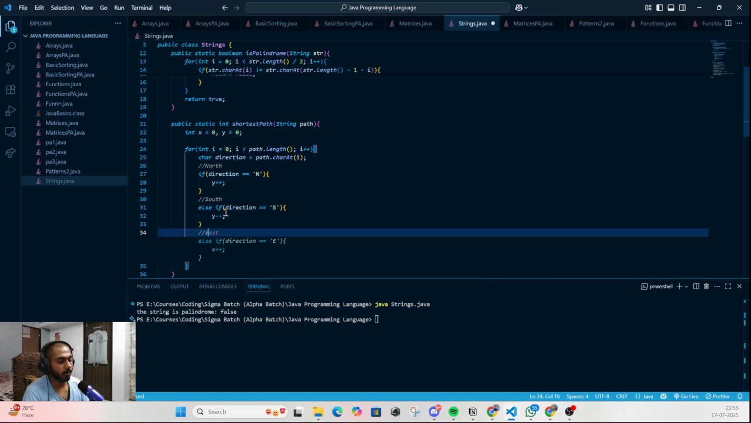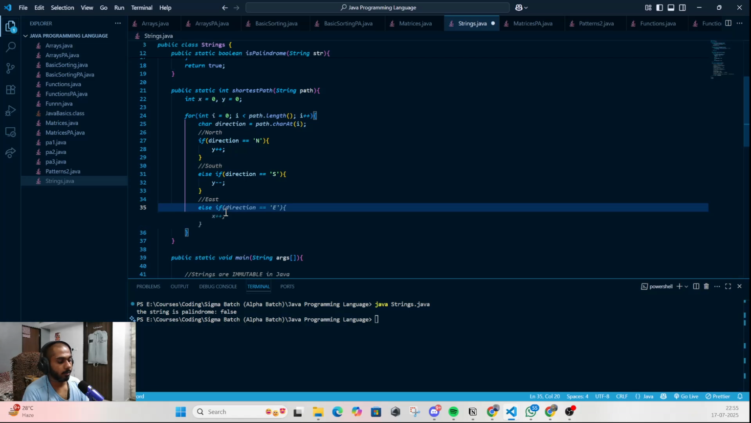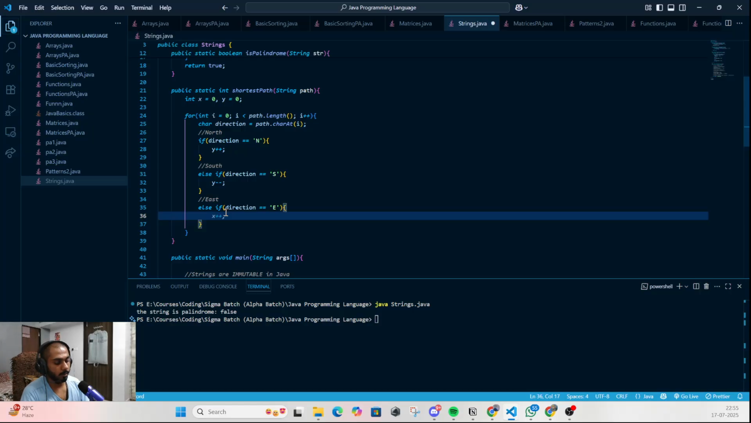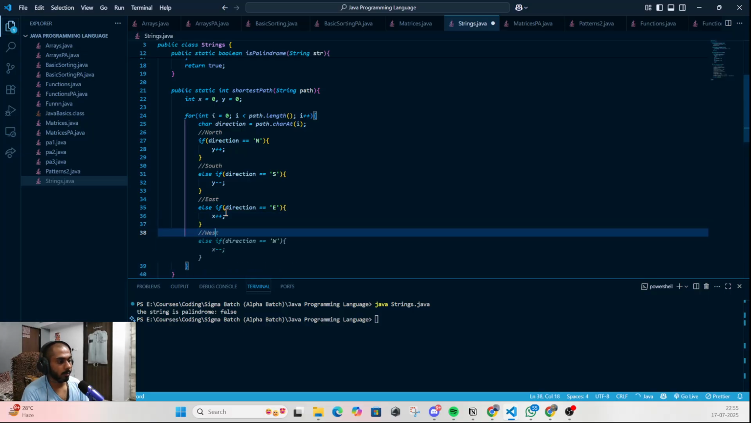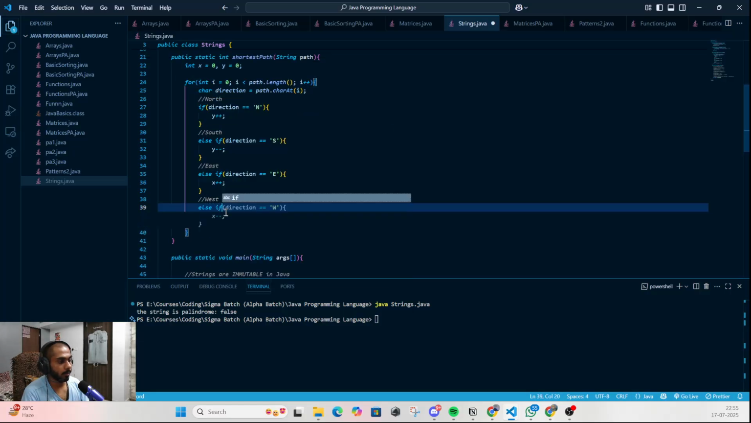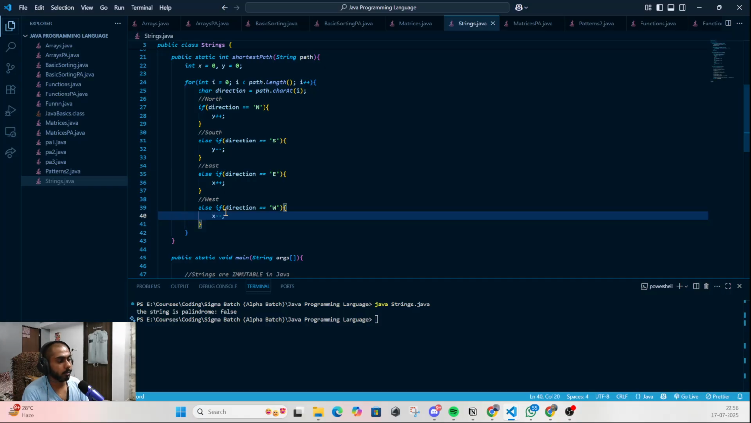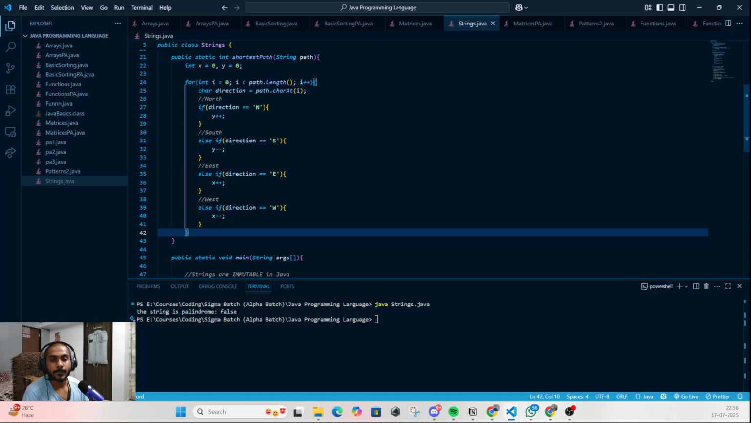Same thing for east. Let's say if direction is equal to E, then x plus plus, or if it is west, then else if direction is equal to W, and x minus minus will be the thing that we will be doing. North, south, east, west.